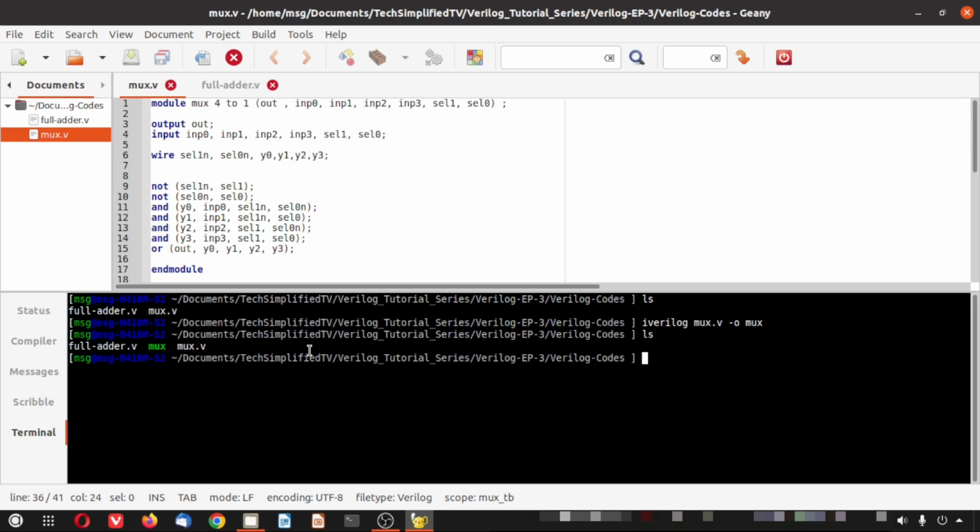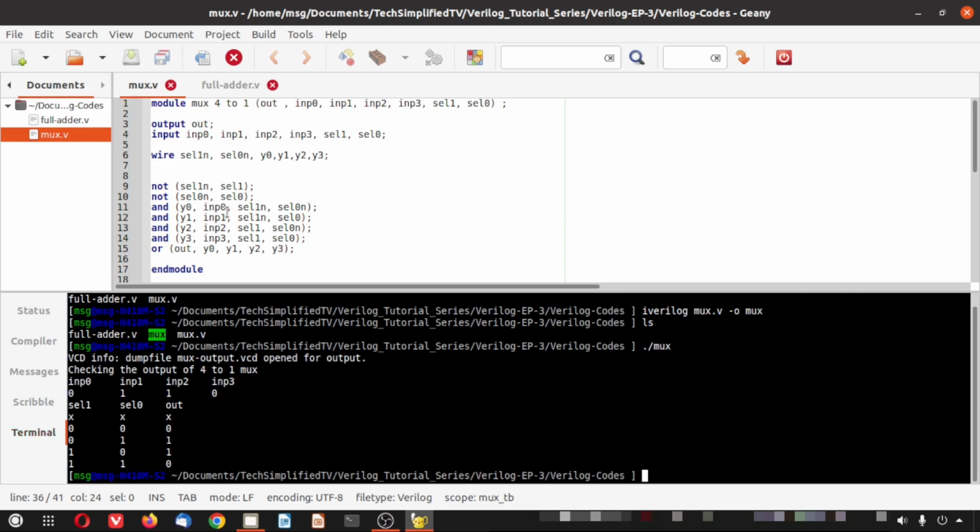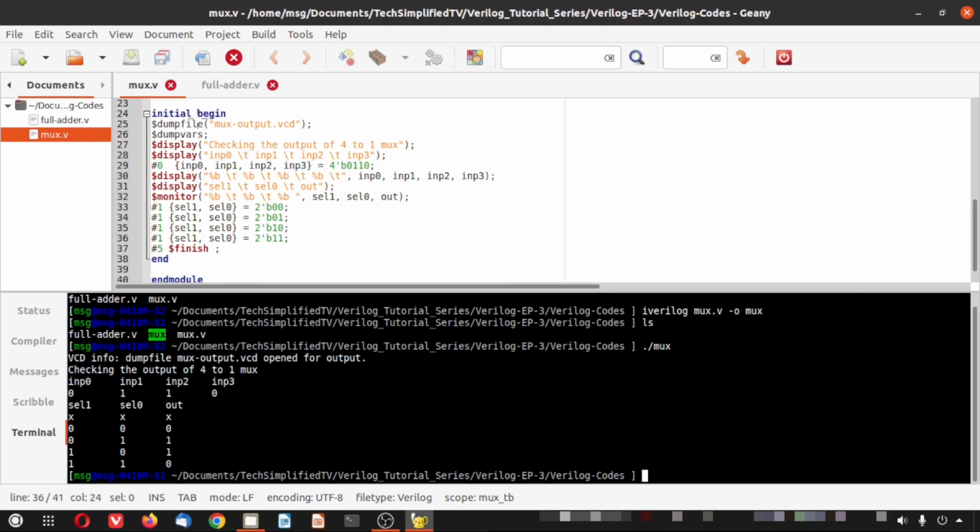The VCD file has not yet been created. Let me run mux. So you can see here in the test bench, we have defined the column names and corresponding monitor commands to fill the columns. And we have defined vectors, that is the truth table for the sel1 and sel0 to be changing with time. And here we can see the output.